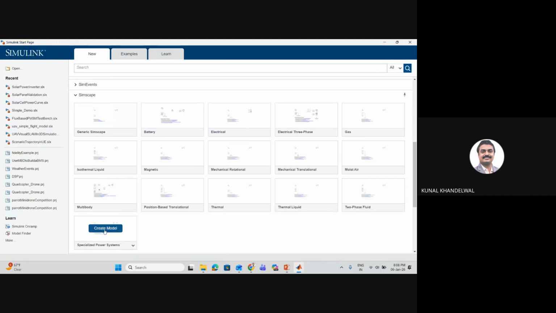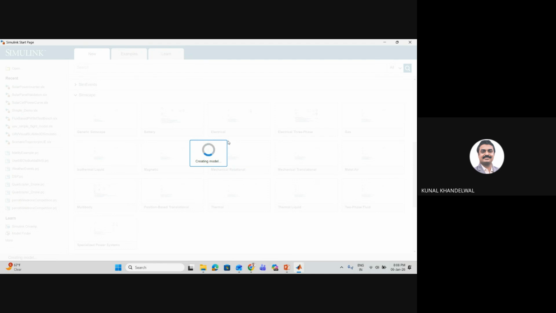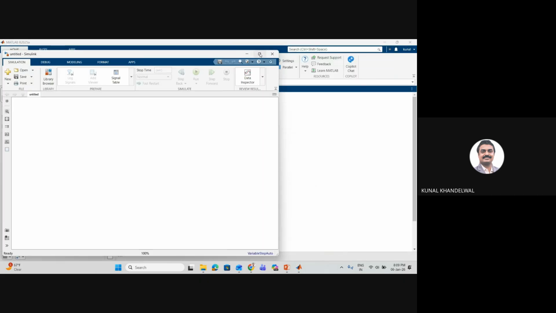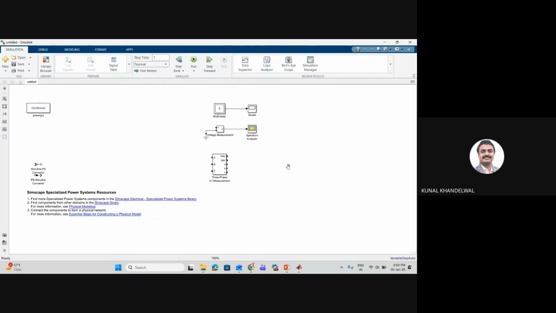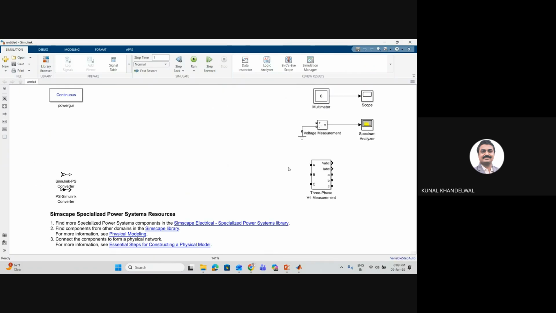Then I can go to specialized power system, and I can find over here there are additional blocks which we were not able to see earlier. So what is the advice? Should we always start with a blank model? You can see now this is for the specialized power system. I have more blocks over here. Most people have already been using this Simscape specialized power system in their academics and research work. So this is how you can access it.